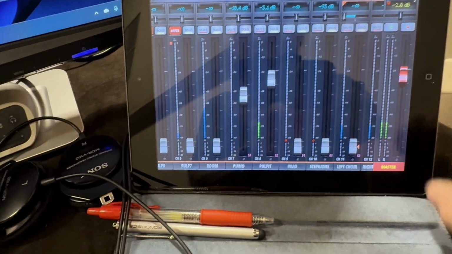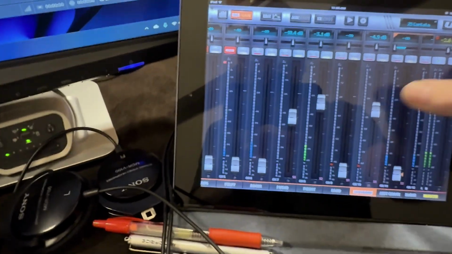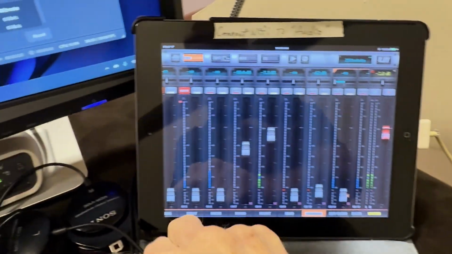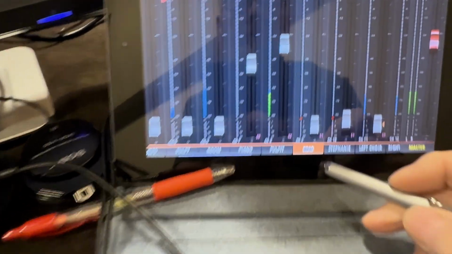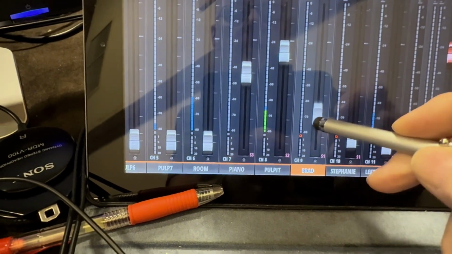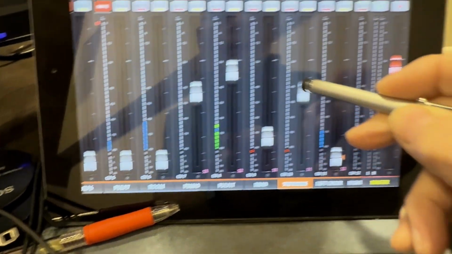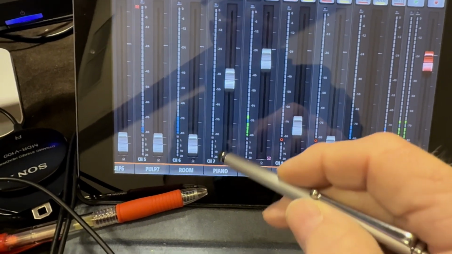You have little faders on here as if this were an actual physical console. As you turn the sliders up and down, let me use this pencil here so you can see what I'm doing. For example, we have Brad's lavalier microphone. Turn his volume up and down individually. Stephanie's wireless microphone. We have the pulpit mic. We have a mic on the piano.